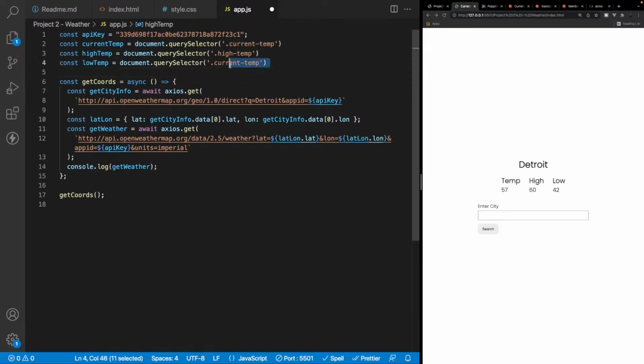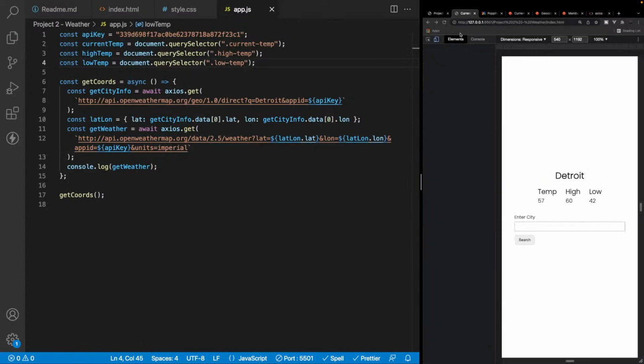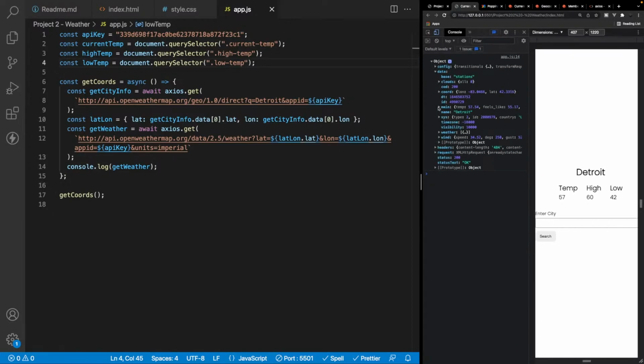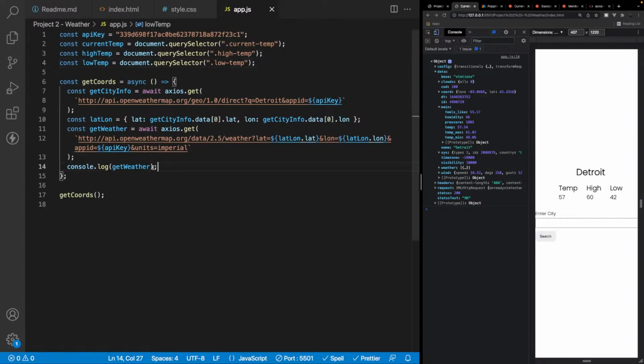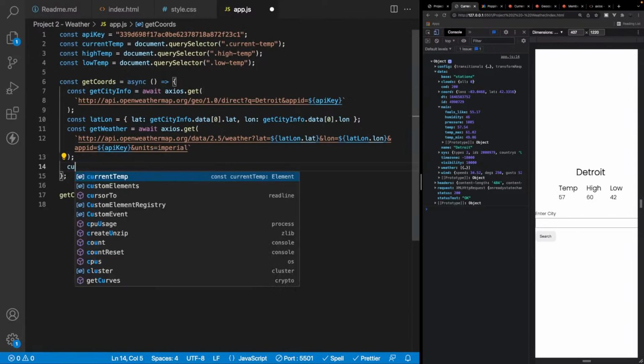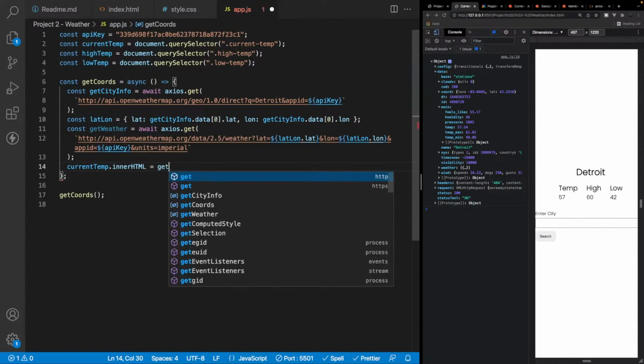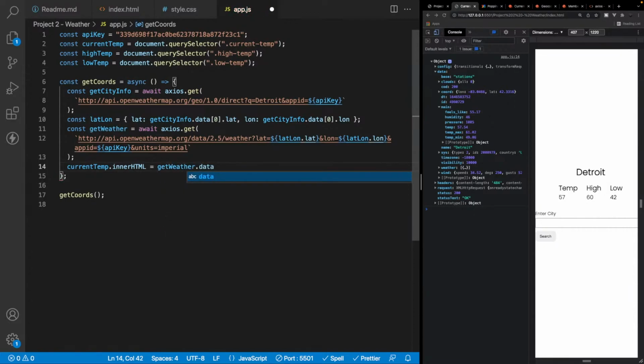So we'll do high, and then we'll also do low here. Okay. And then if we look in our console, we can see that we have this object here. So what we want to display is going to be data.main. So current temp dot inner HTML is going to equal get weather dot data dot main and dot temp.